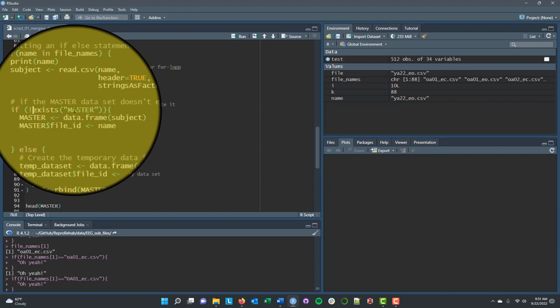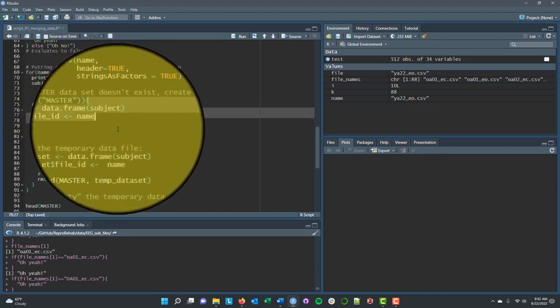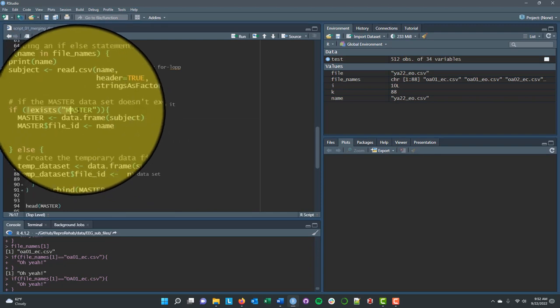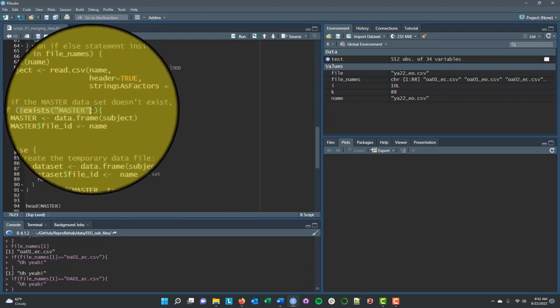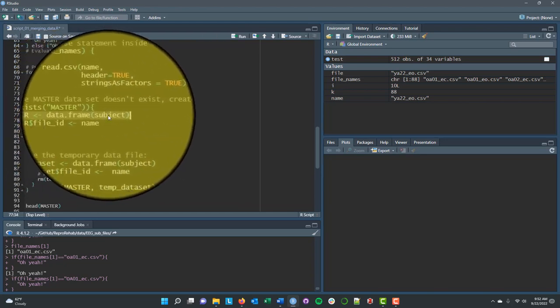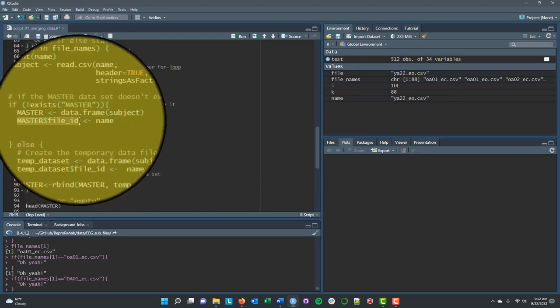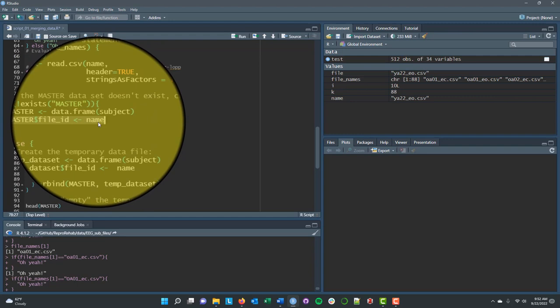By putting the exclamation point here, that's the R code for creating a negation with a logical statement. So what I'm actually saying then is if master does not exist, and the first time through, master is not going to exist, so this will evaluate to true, and then it will do what is in the curly brackets. So the first time through, master does not exist, this evaluates to true, and then what we're going to do is create an object called master from the first subject's data, and we're going to create a file ID column within that master data file based on the name of the file.